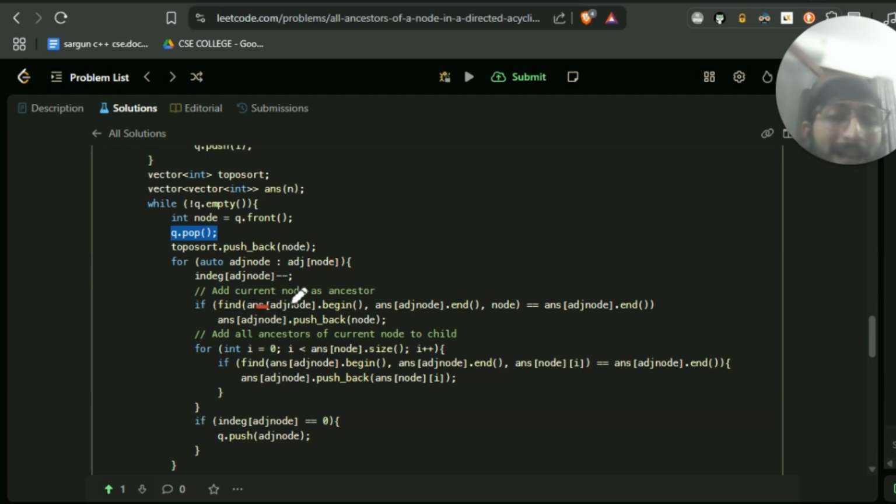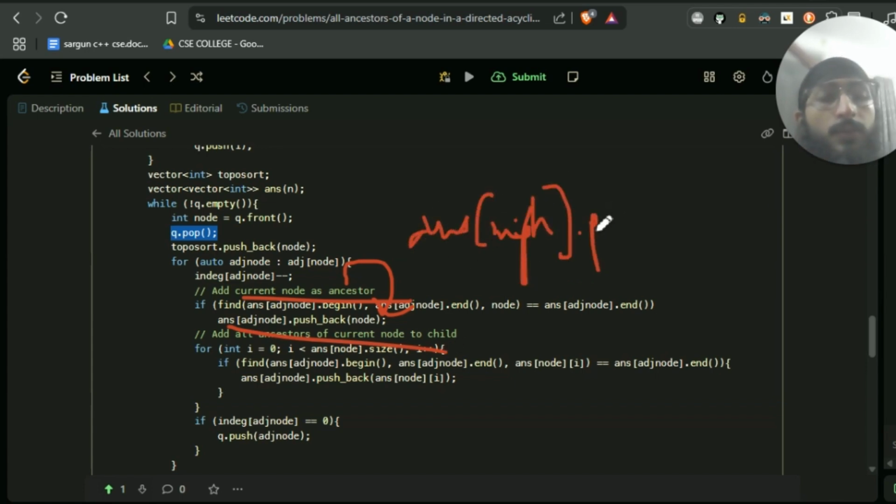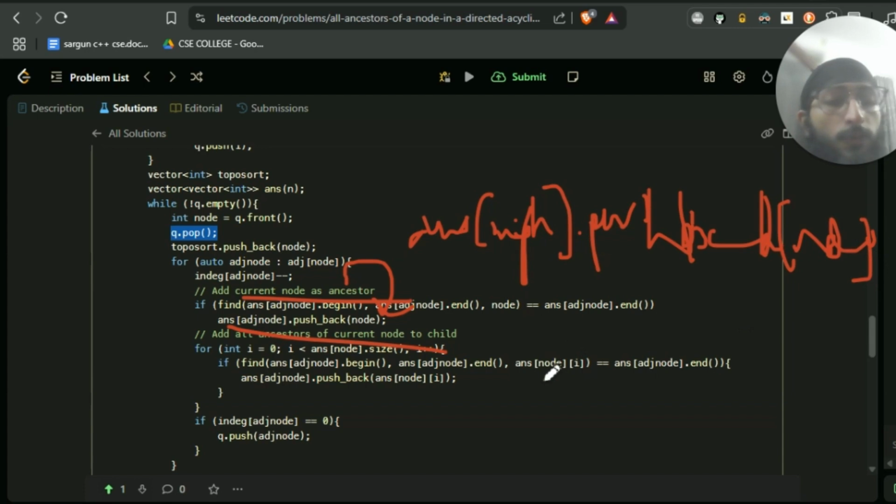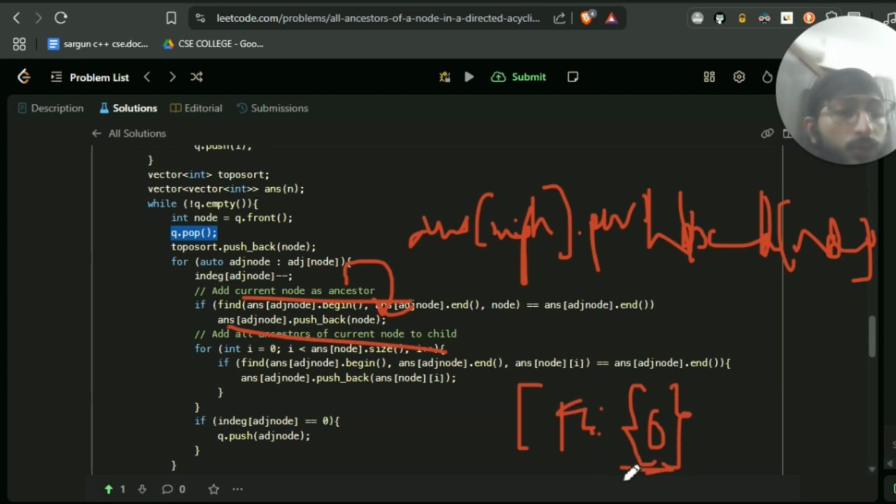And now we add the current node as an ancestor. So we find answer of the adjacency node, and if the node is equal to the end, that means we have not been able to find it inside our answer vector, then we add the current node as the ancestor, right? So answer of the neighbor would be storing the ancestors. For example, say the neighbor was 1 and its ancestor, the starting point, was 0, so it stores it in this format, right? Not an unordered map, but it would store it in this format.